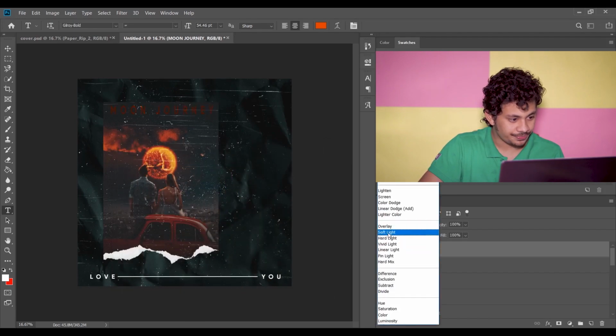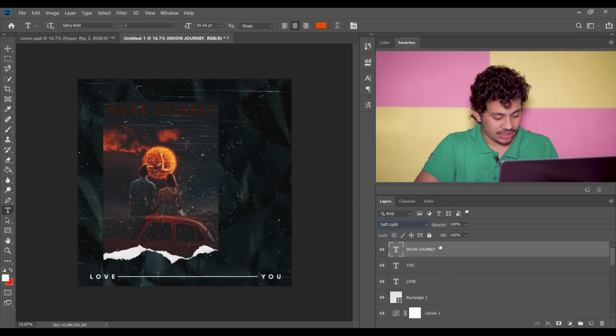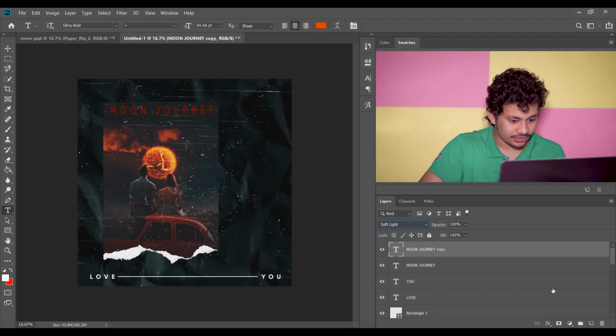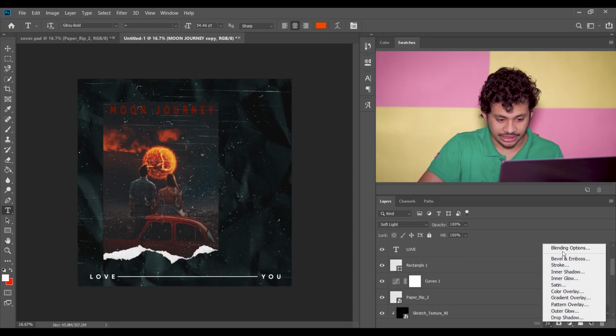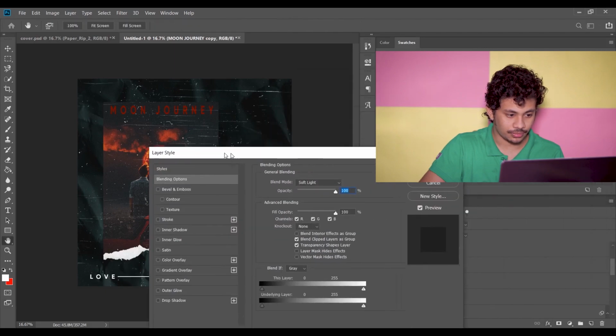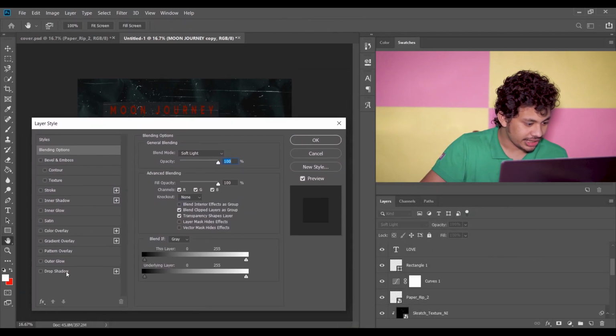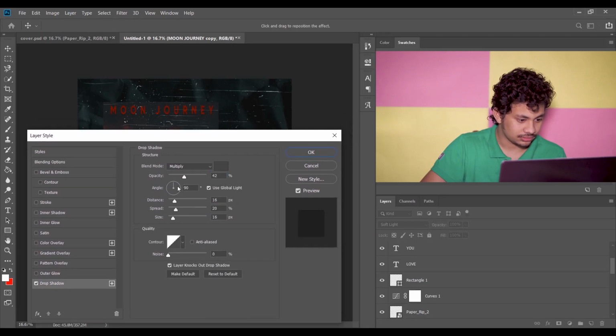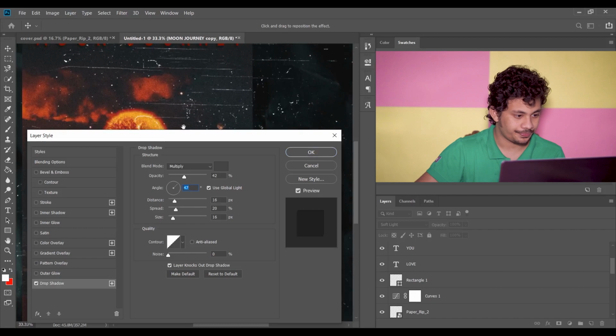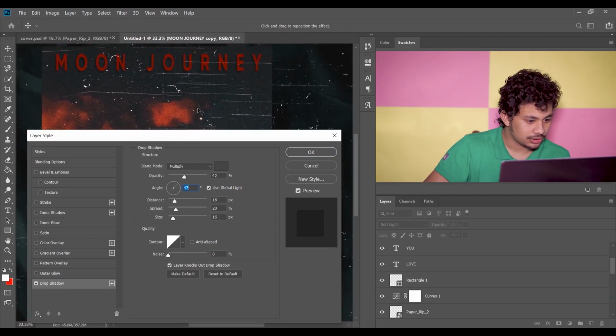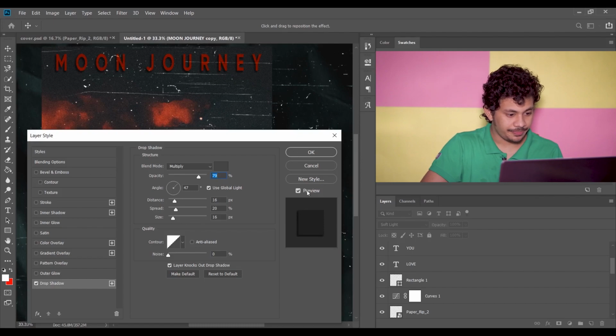And change the blending mode to, yeah, soft light is good. And press Ctrl and J to copy. Yeah, now it looks good. And select the first one and then go to the blending options, and I want to add a drop shadow. Let's zoom in. I think this is fine. Yeah, it looks good. So now press OK. Let's see the before and after. It looks good.